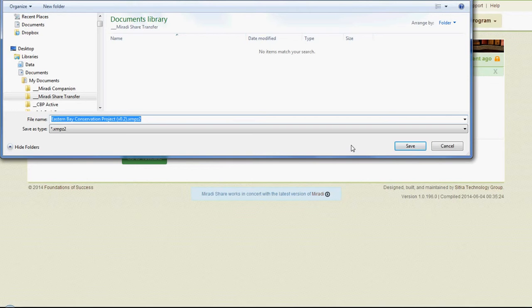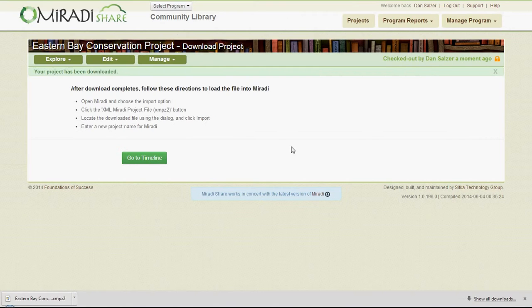If you plan to be a frequent Miradi Share user, you may wish to create a Miradi Share transfer directory somewhere near the root level of your computer system to facilitate easy access. As a general rule, you should just keep the name for this file as Miradi Share suggests. Click on Save. Once you've saved the file, you'll need to open up Miradi Desktop.